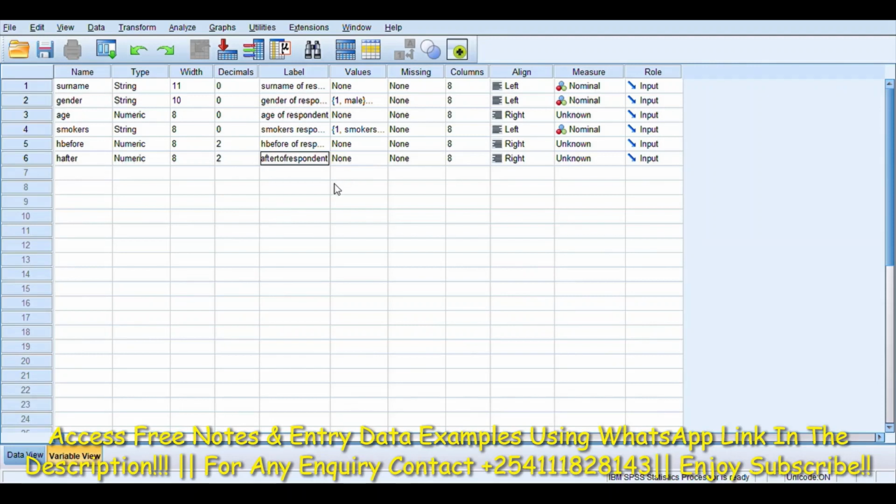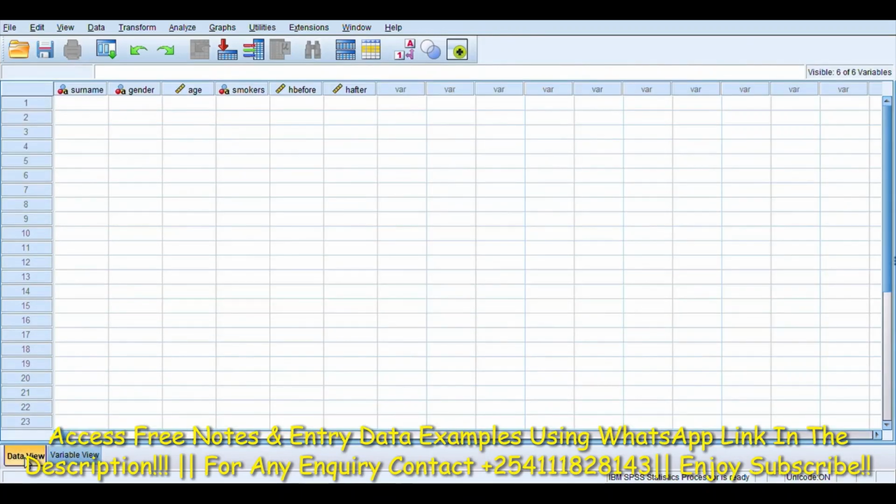Actually no. So this is where you now notice what I told you, that in the data view we are able to visualize the already given meaning of variables in the software. So let us come to the data view. Now see, these have been given labels. So we have surname, gender, age, smoker, hormone before and hormone after, and now you can input surnames in your software.